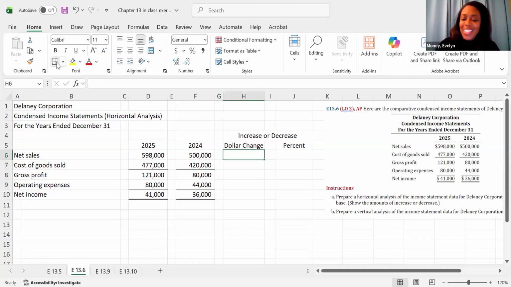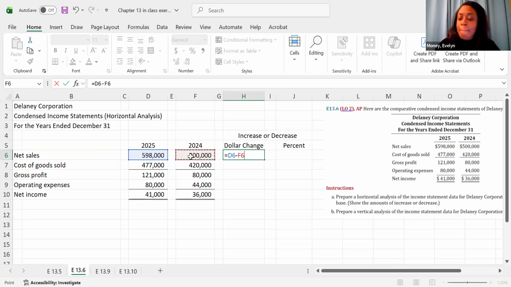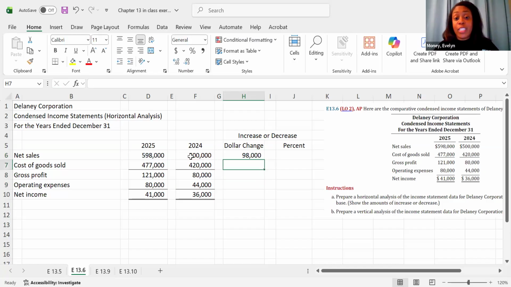Now, let's find the dollar change. Remember, the dollar change is the current period minus the base period. That ensures we get the correct pluses and minuses for our increases and decreases. So now, this is perfect. We can just copy this all the way down.